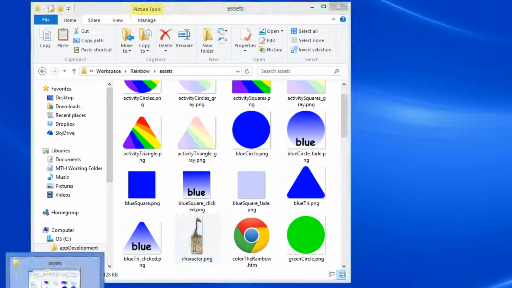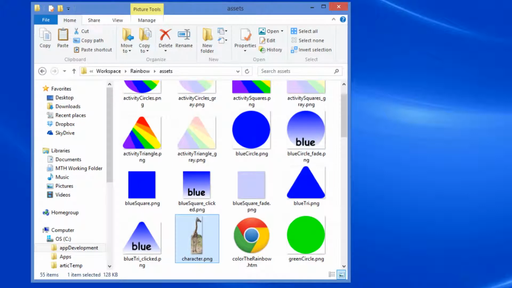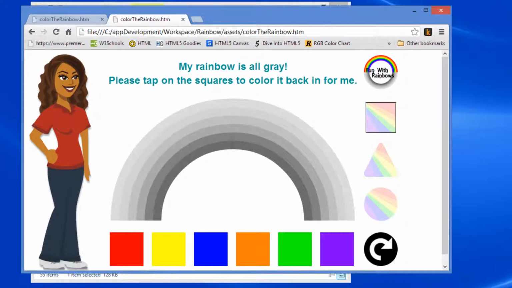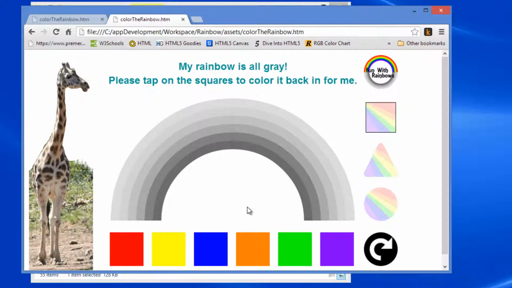Now open your browser window back up and refresh it, and the image that we selected now has replaced the character that was there before. Now at this point you need to do something very important. You need to come up with a name for your character. For example, since I've selected the giraffe, I'm going to name him Jerry.